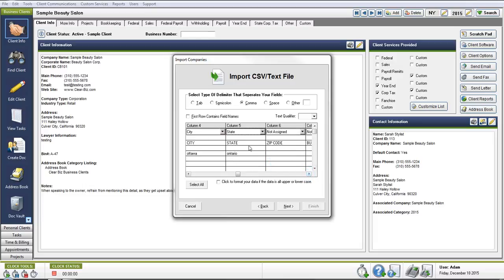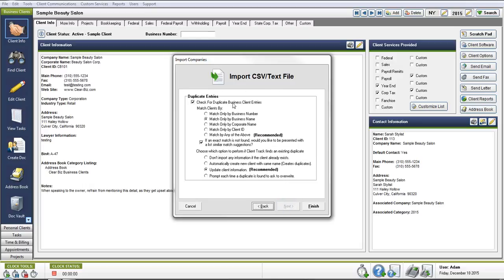So after you've had a chance to name what all of these are, then what you're going to do is click on Next. And on your initial import, you don't actually have to worry about checking for duplicates because it can't match up because there's nothing in the program at the moment. So you can simply just deselect the checkbox here and then click on Finish to finalize your import.